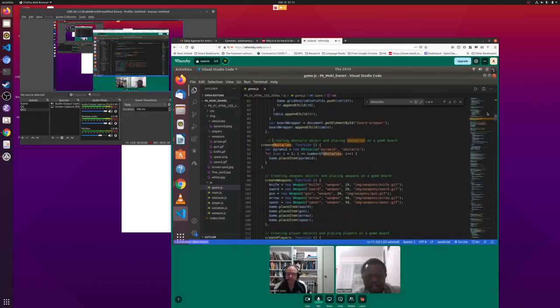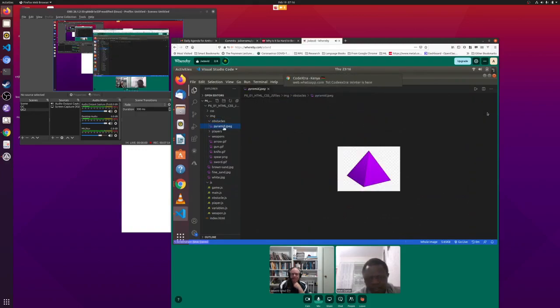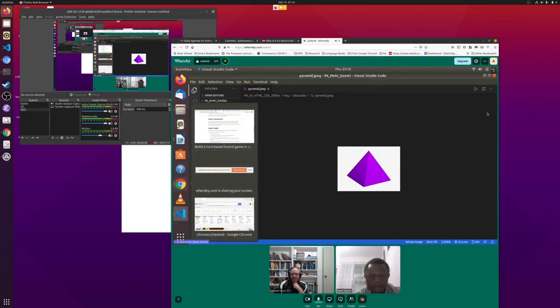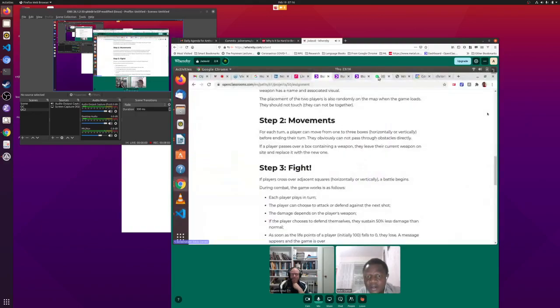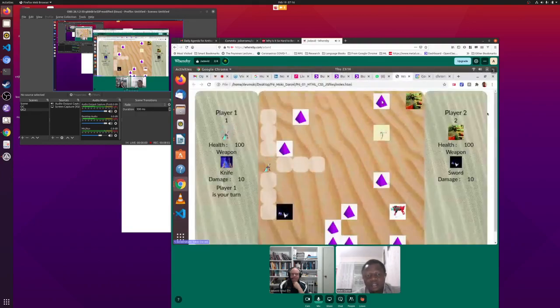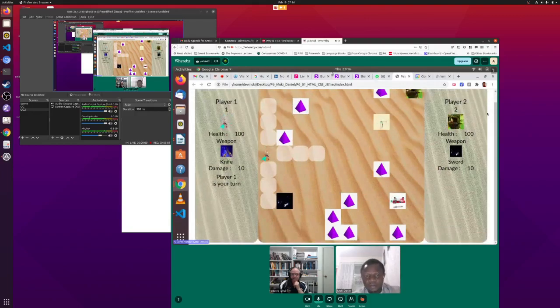This is the functionality for placing the obstacles on the game board. This is the function which I used. In this particular case, I used a pyramid, to be more specific, which is blue in color, because I placed it as an image here. See this particular point? This is the obstacle. And when you come to this particular game, you can see it here. These are the obstacles.